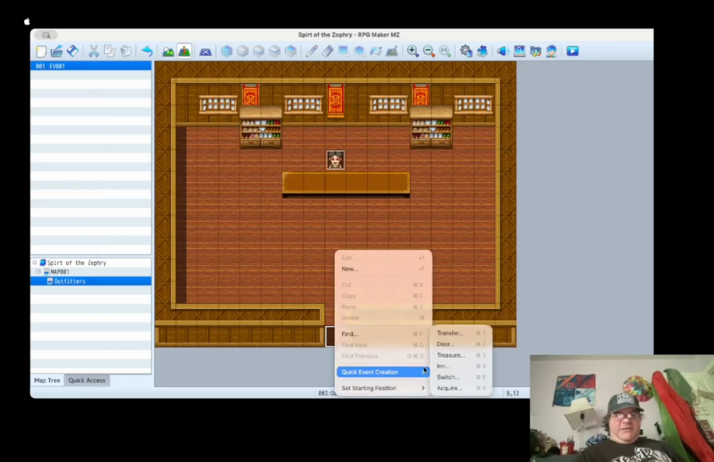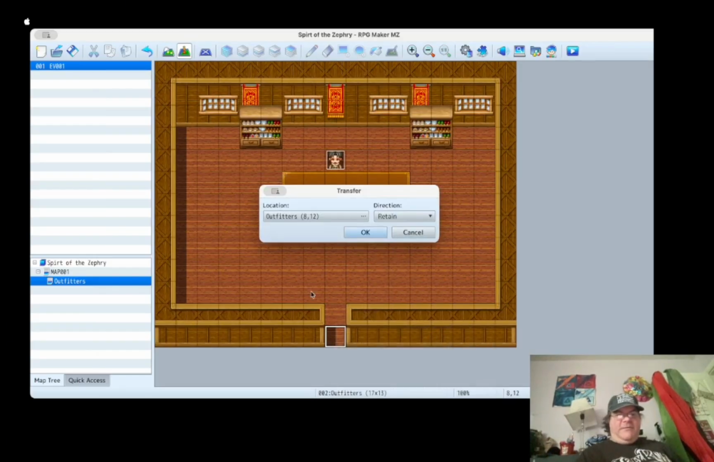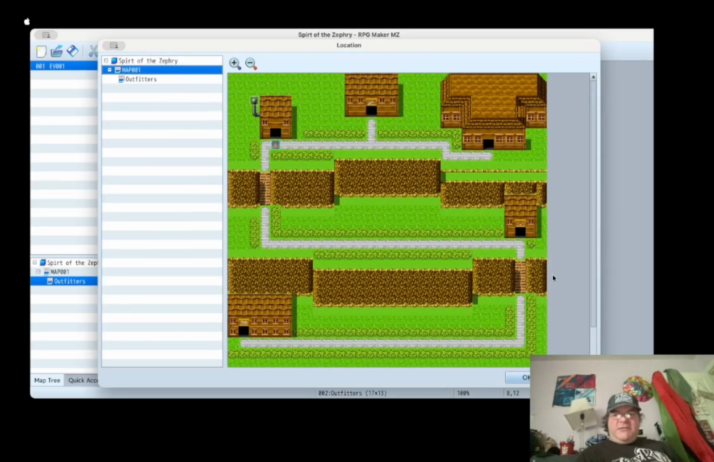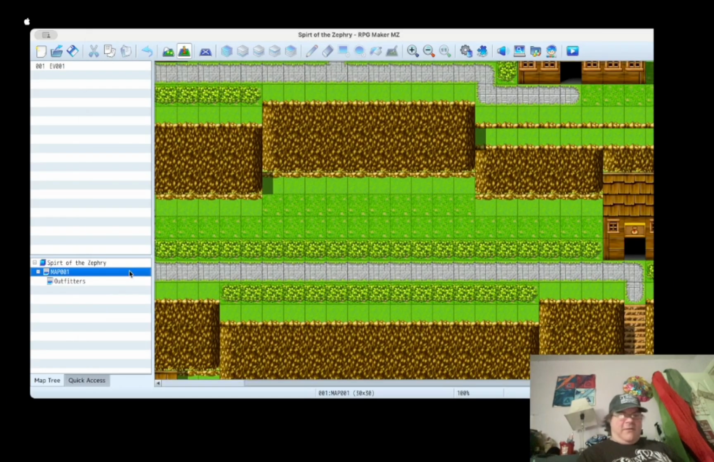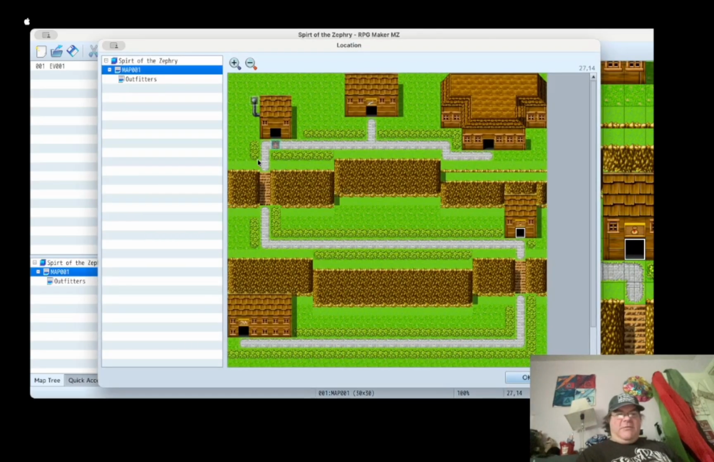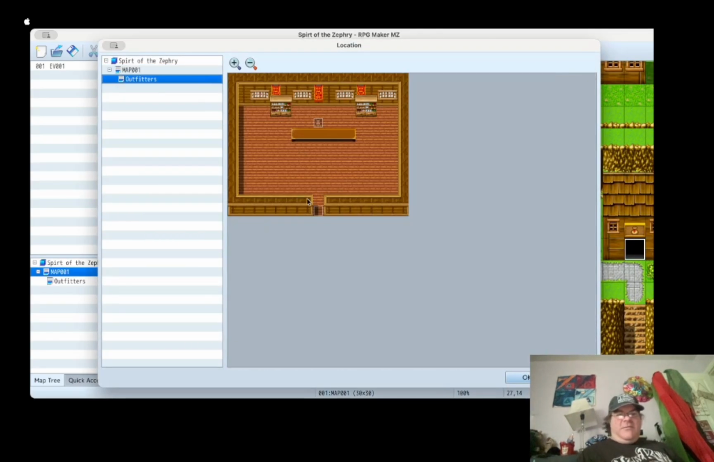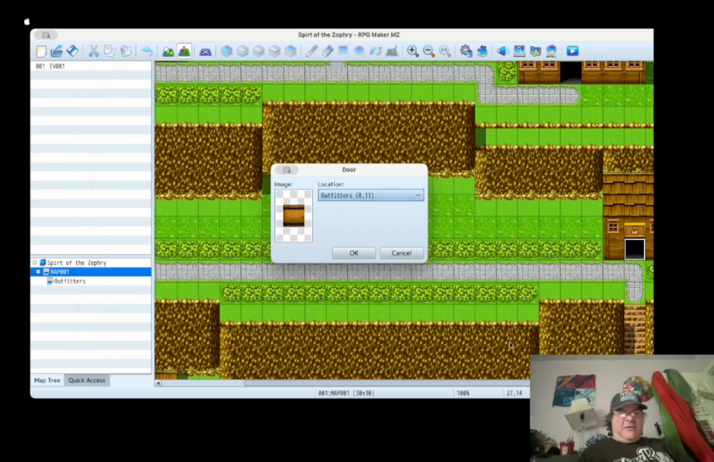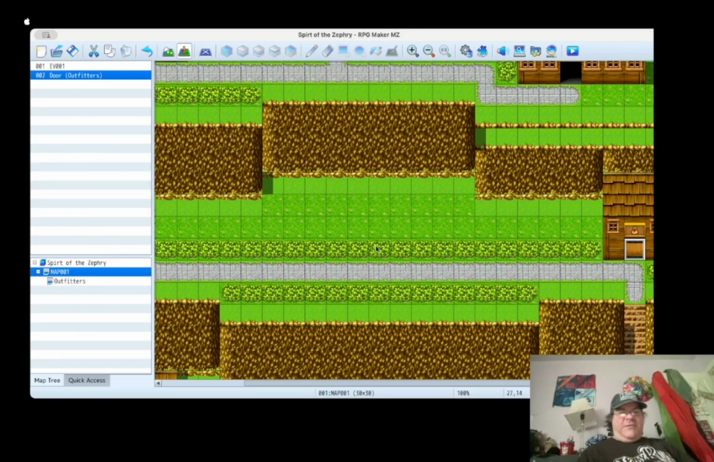So let's set up an exit. So we're going to go here, go to transfer, the world map, and let's see, an item shop right here. Go back to the map here, and we're going to create a door. You don't have to create a door, but I'm going to create a door, and then we're going to go here, and then we're going to go to outfitters. And you're going to pick exactly the spot you want the player to appear when they walk into the door, and voila, there you go. Our first shop is set up.